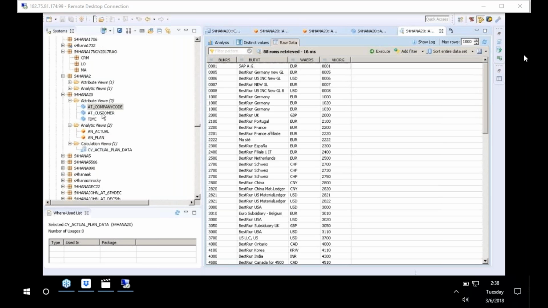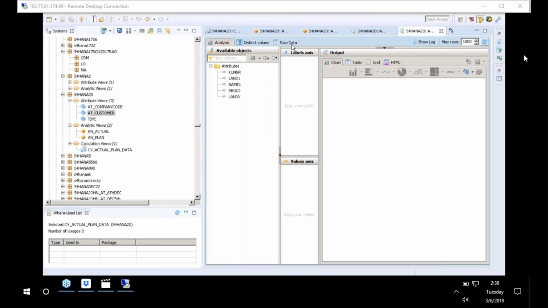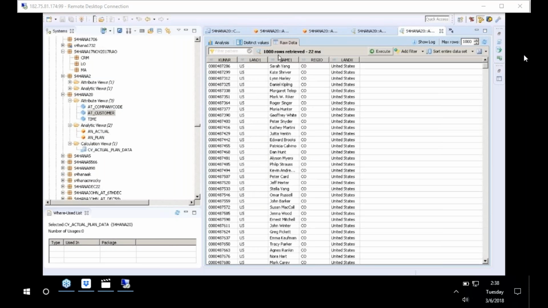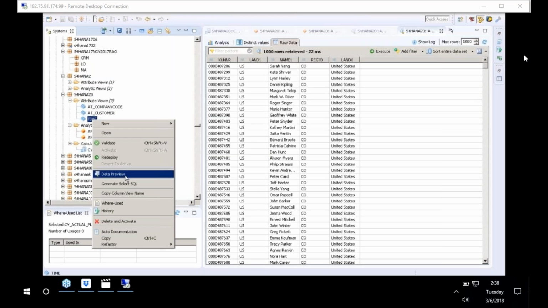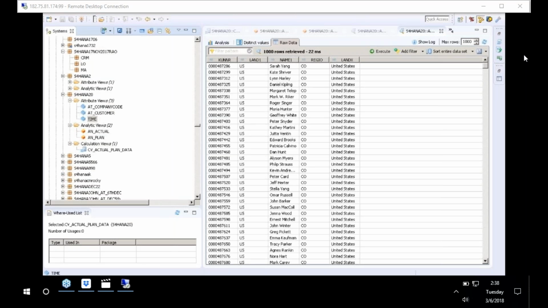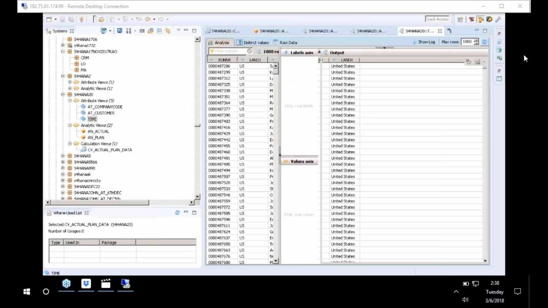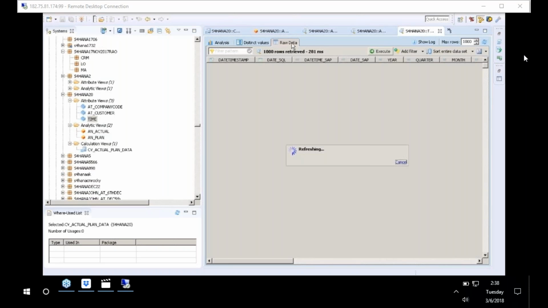Let us right click on the customer, click data preview, click raw data. What is the customer ID, country of the customer, name of the customer, region, and country text. Let us right click on time, click data preview, click on raw data. Here you can see data related to time.